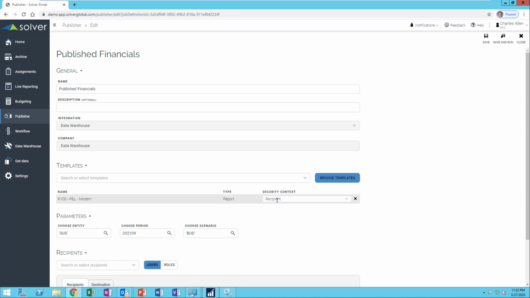Now, one thing that's very important is the security context. Let's say that I had a report that I wanted to send to my departments, and I have 20 different department heads, and I want each department head to get a report that's specific to that department. Makes sense. I don't want to have to create 20 different reports, one for each department. I want one report which will serve the needs of all 20 people. But again, I only want each department to see the data for that department. How do we do that?